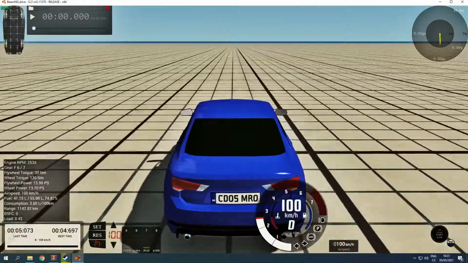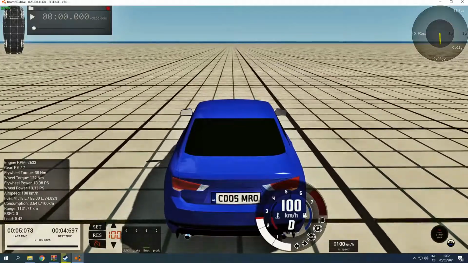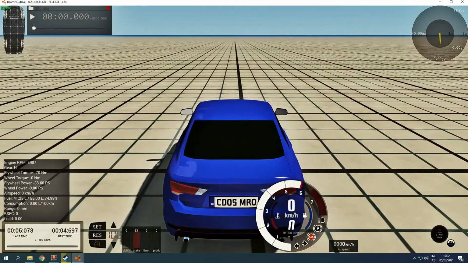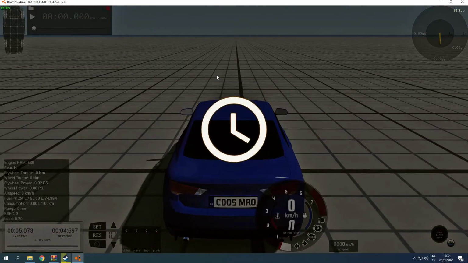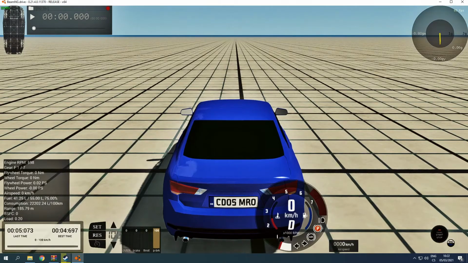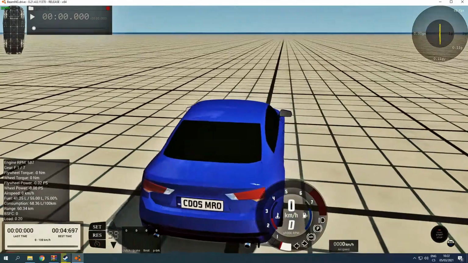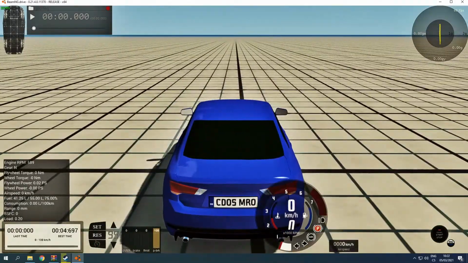So let's load the modded car and see how it behaves. Okay, so full throttle to 100 kilometers per hour, and then I will coast at that speed.